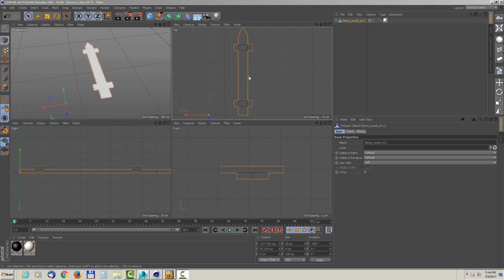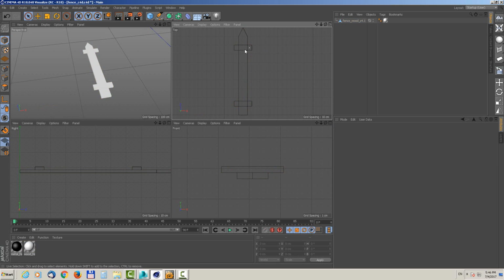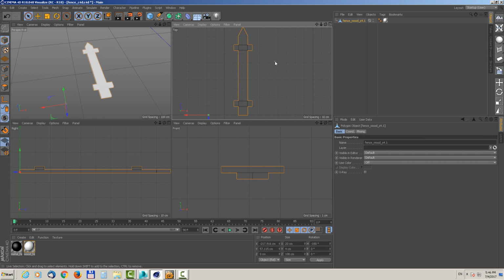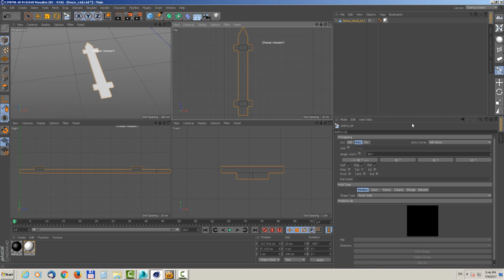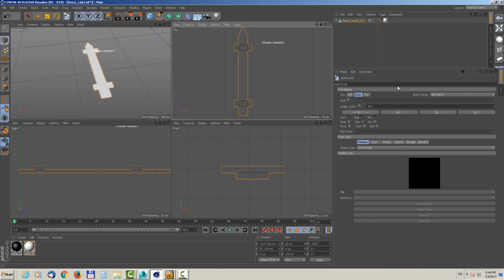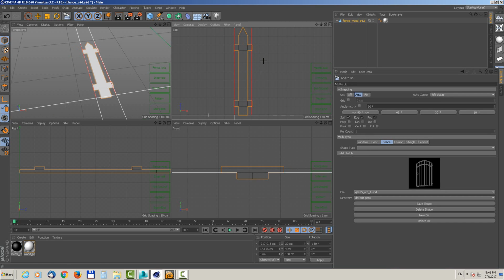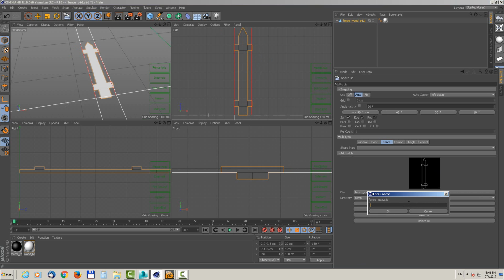In Cinema, process is identical. First you need to select object which you are going to add, then be sure this is a polygonal object. Then activate Add to Library tool. In this tool you need to set proper library type, so fence library type. Then you need to click into top viewport and you can save this object into library. So I will use same temp folder and use save shape button. Fence Cinema 4D.